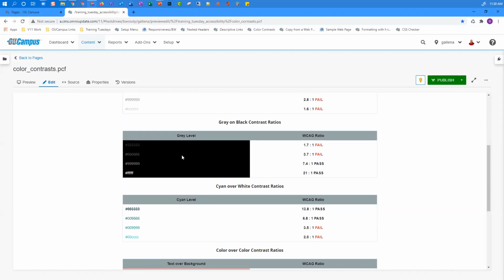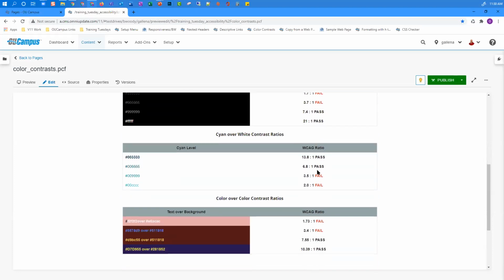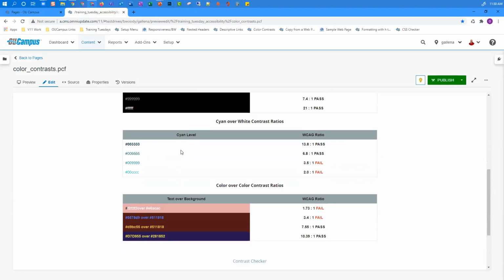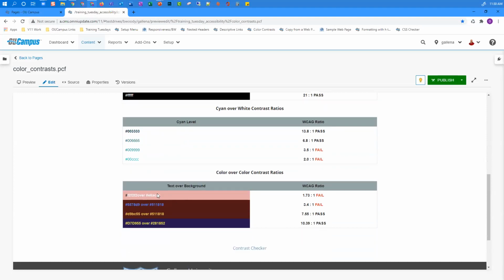Same thing here with like my gray levels over black. When we get into more of the lighter here, and then the white, of course, we get into our passing levels. And then we have different colors over white, like the sign here, and then different colors over different backgrounds. So you can see the differences that we have here.